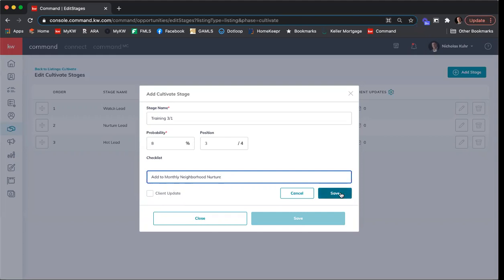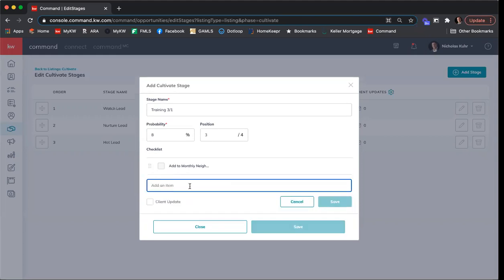Now here, I wouldn't want them to know that I'm adding them to a monthly neighborhood nurture. But let's say if I click save, I can add item and I can say, I'll just make this up, confirm, introduce myself to lender. I want to call and introduce myself to their lender. I can give this a client update. So in that way, my clients will know, okay, I've called the lender to introduce myself. So that way we're starting to build all of those business relationships on behalf of my client. And I can click save.